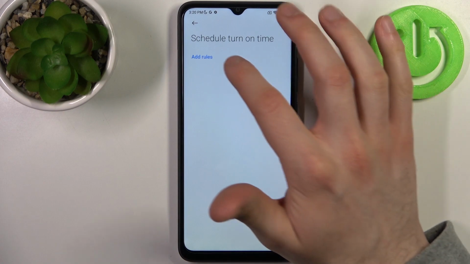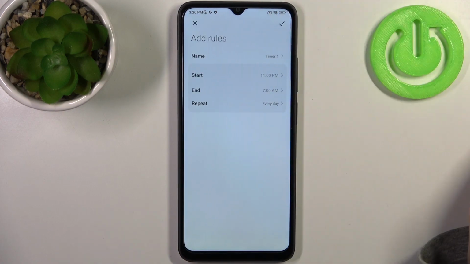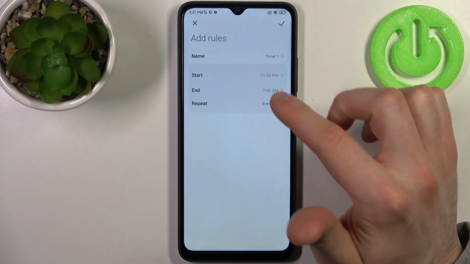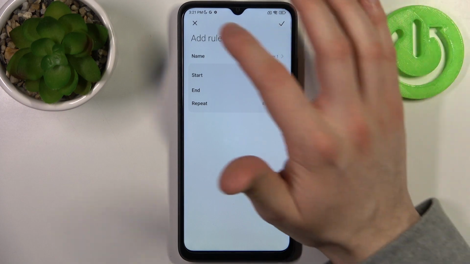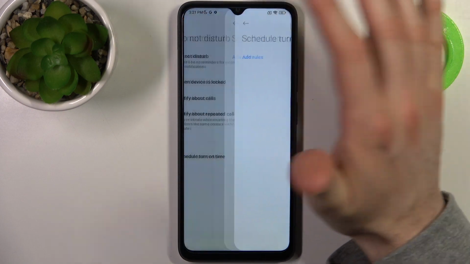Schedule turn on time. So basically you can also set up a schedule for this mode. You select start time, end time, and days on which it will repeat. You can also change its name, and yeah.